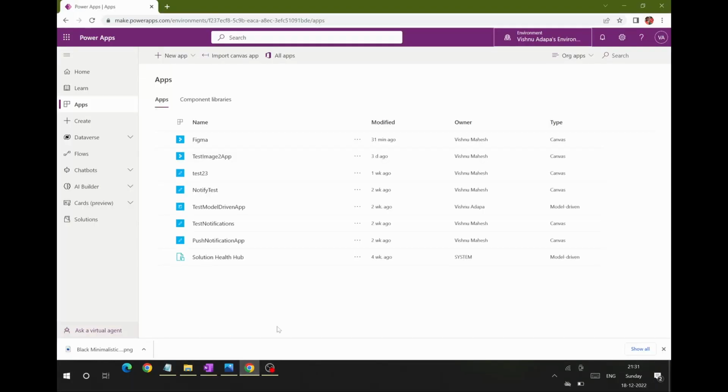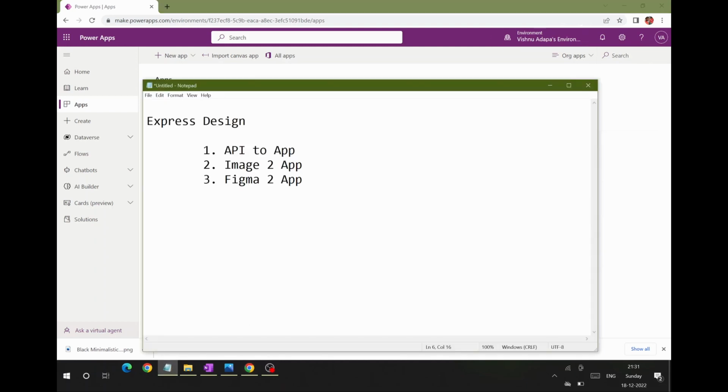Welcome back. Today we are going to discuss how to convert a Figma design to an app. This is in continuation of my previous video. In my previous video we discussed how to convert a normal sample image to an app. So today I'm going to explain Figma to app. Let's see what Figma is, how to create a design in Figma, and how to convert that to an app.